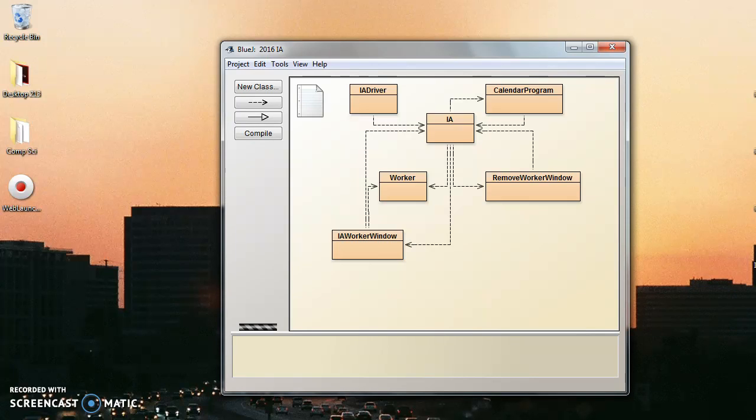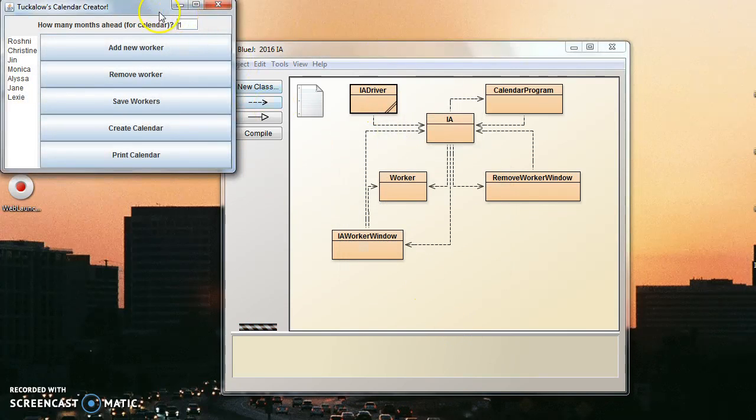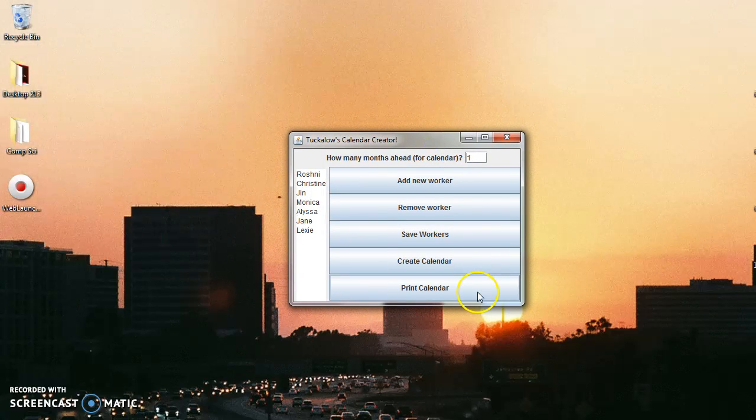I've created a program to create a calendar for my client that will assign workers to different days on the calendar depending on their schedules. So this is the basic layout of my program here. And here is the mainframe that will appear when you run the program.